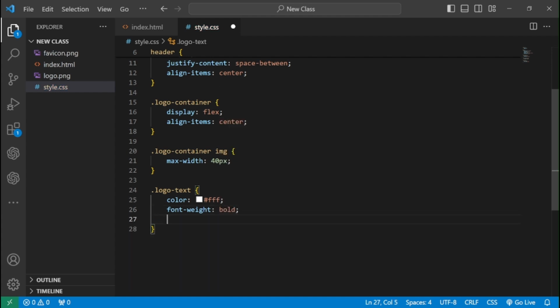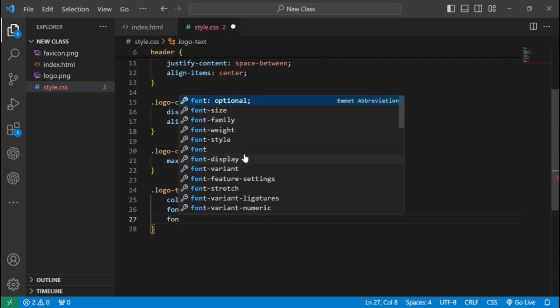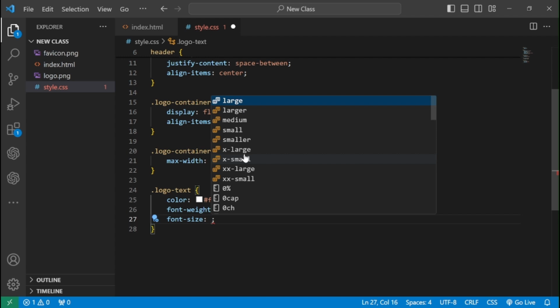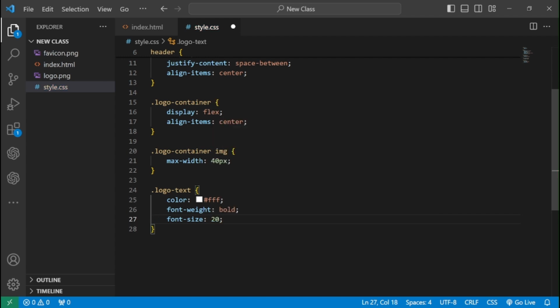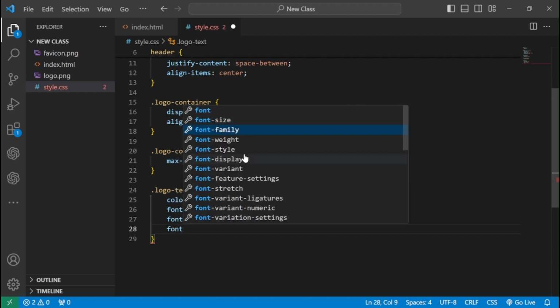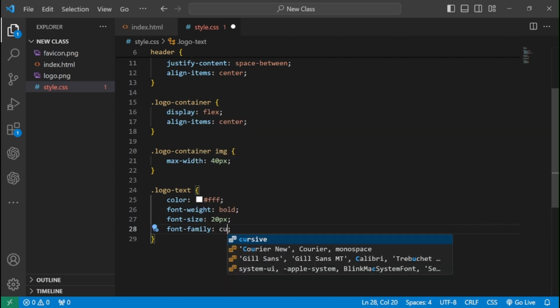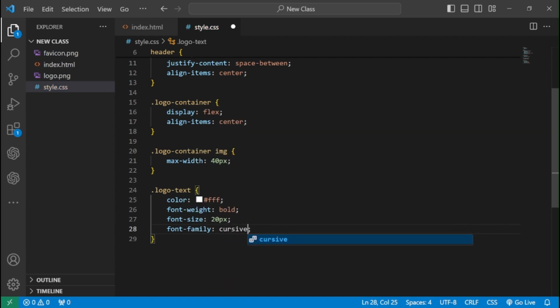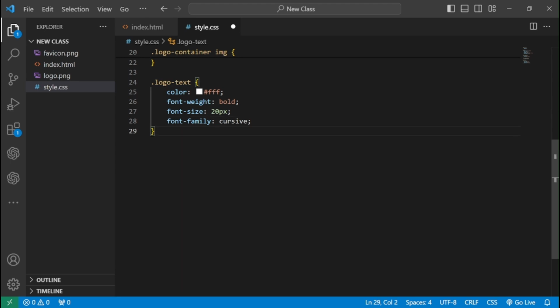And let's come down right here, and let's also adjust its font size. For the font size, let's give it 20 pixels like this. And let's come down again and also change its font family. For the font family, let's just give it cursive like this. I like giving my logo text a cursive font family just like this.